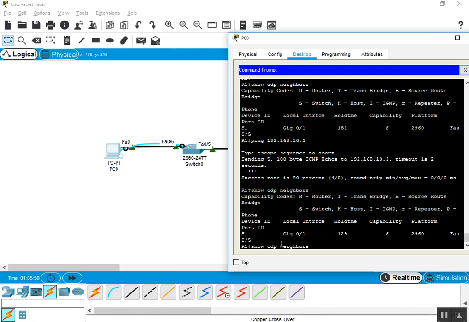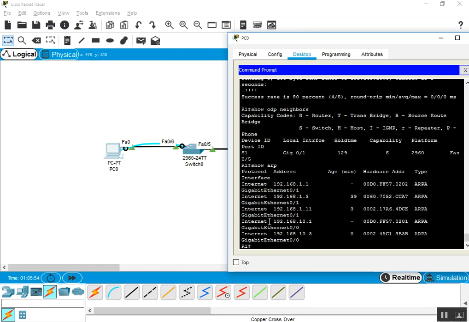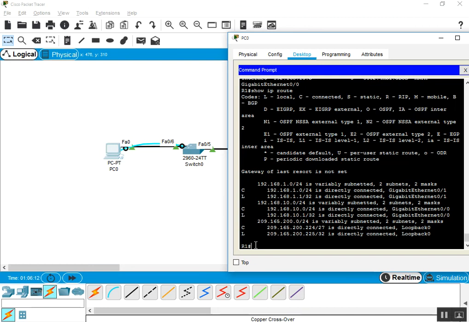I will repeat the command show ARP. Here we have the new network. Show IP route, for example. When we add any device, we can find this information from the router. Here we have the new entry for the new device that I added to this network.